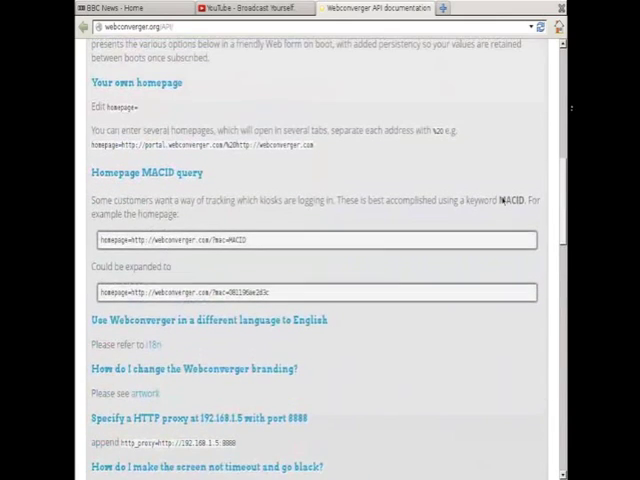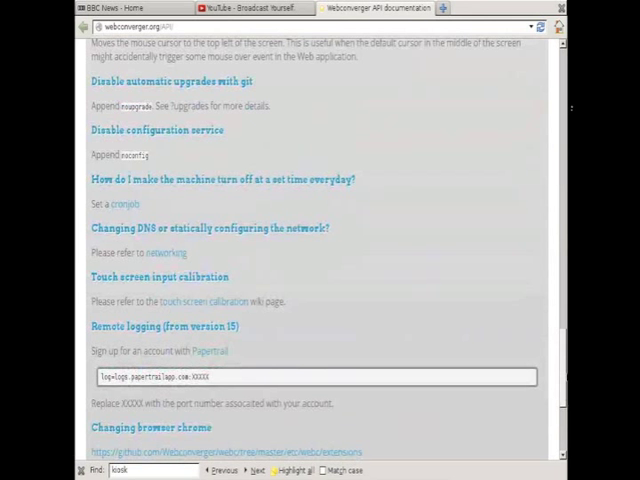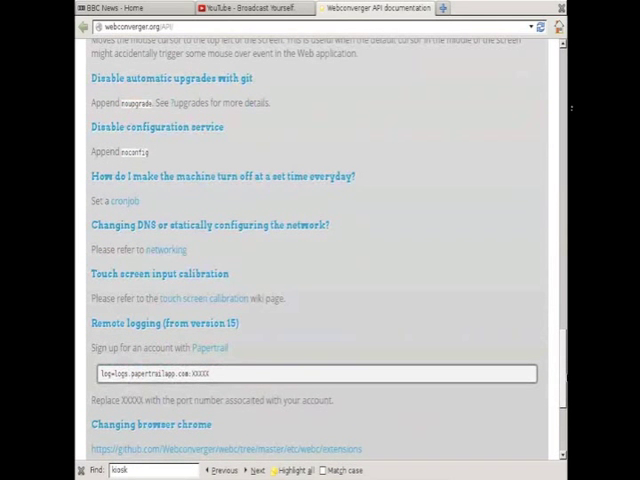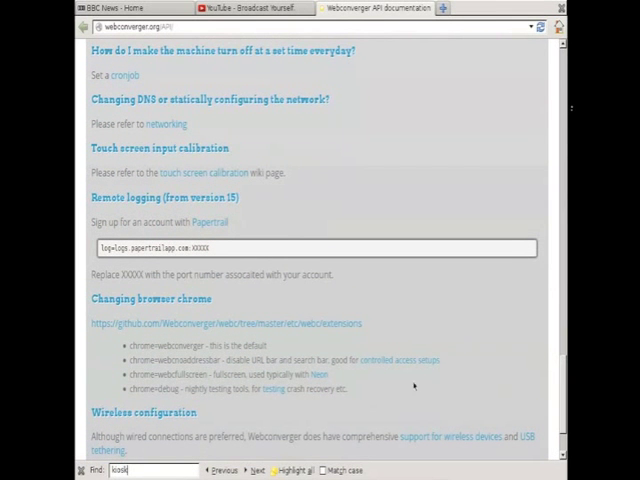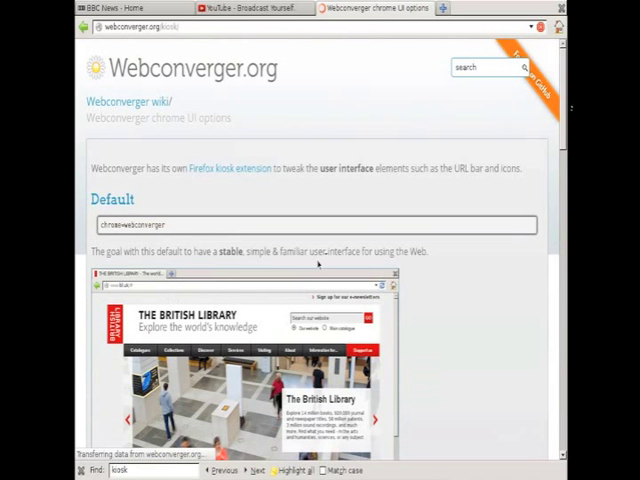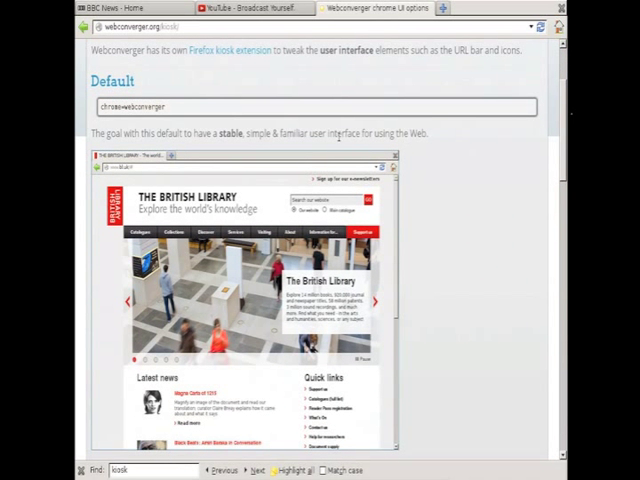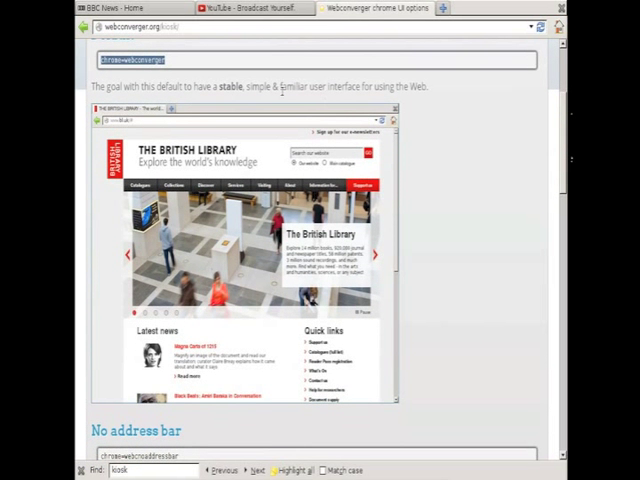What's probably most of interest to you is this bit here, the browser Chrome settings. This is a very popular adjustment to make. So by default, it's Chrome equals Webconverger. That's the default. You don't even have to specify it; it just comes up, and that's what it looks like. Here is a screenshot, and this is exactly the same setting.